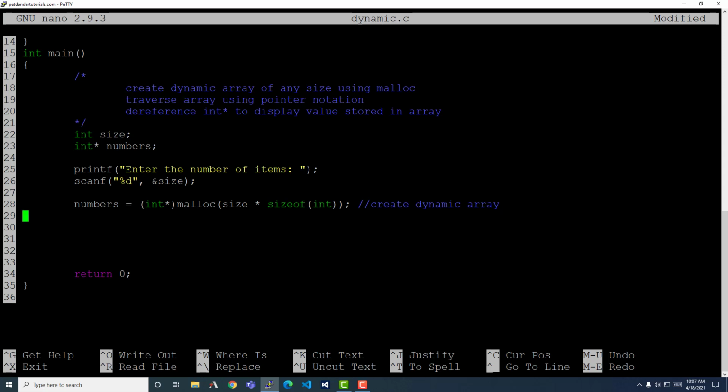So then the next thing we're going to do is call a function to assign the values. So we'll get the values from the user. Okay, and then after that we will call a function to display the values.